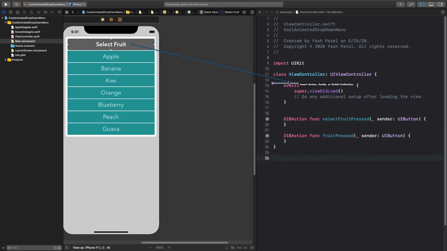Next thing, we need outlets. So select fruit outlets, select fruit btn, and this will be UIButton.